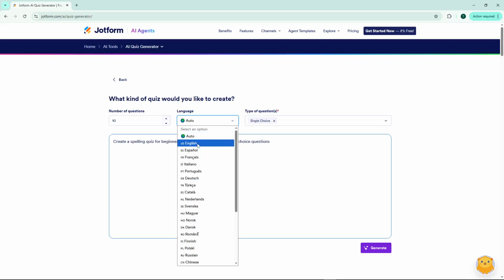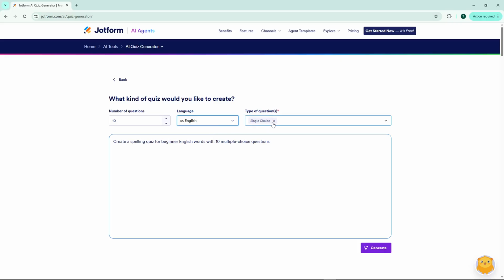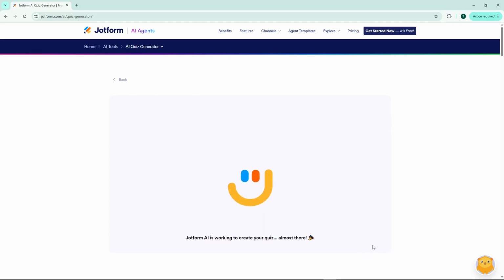Now, focus on the type of questions section. From the available options, select multiple choice. This format works particularly well for spelling quizzes since it allows learners to choose from several options, making it easier to assess their knowledge. Once you've made these selections, click the Generate button. This instructs the AI to create your quiz based on all the parameters you've set.